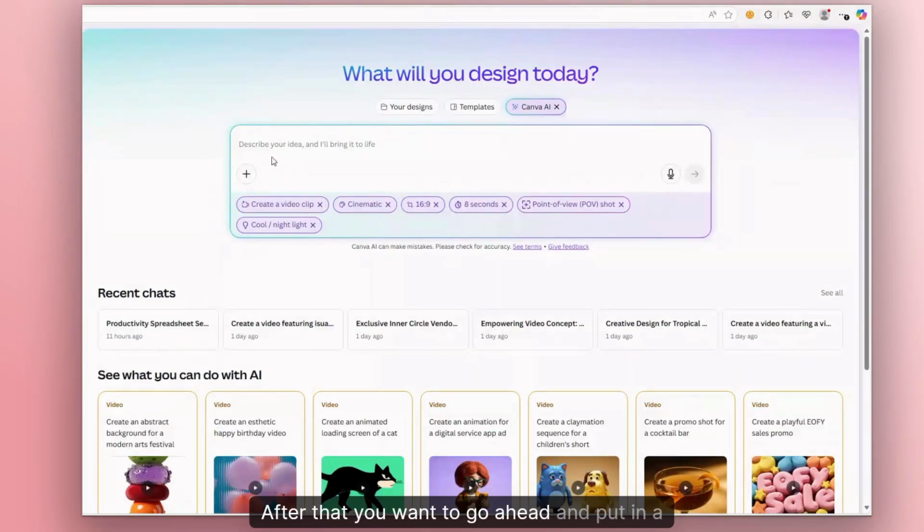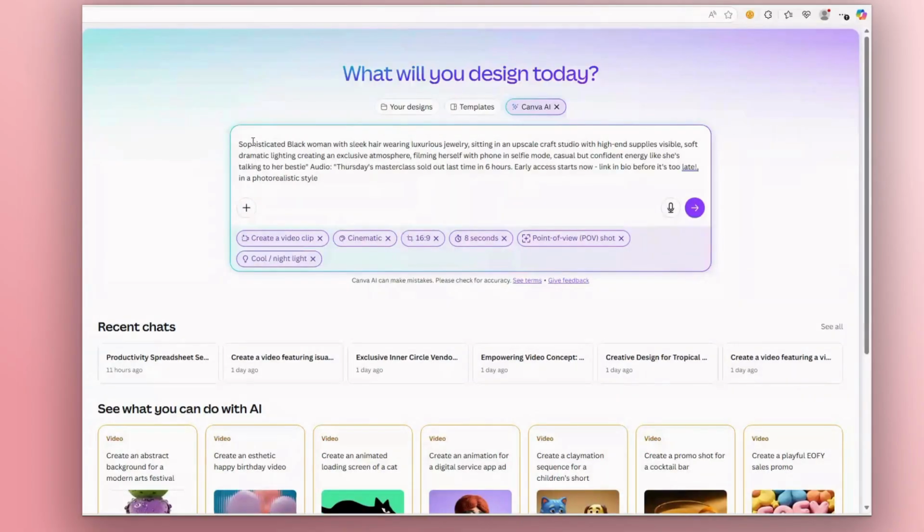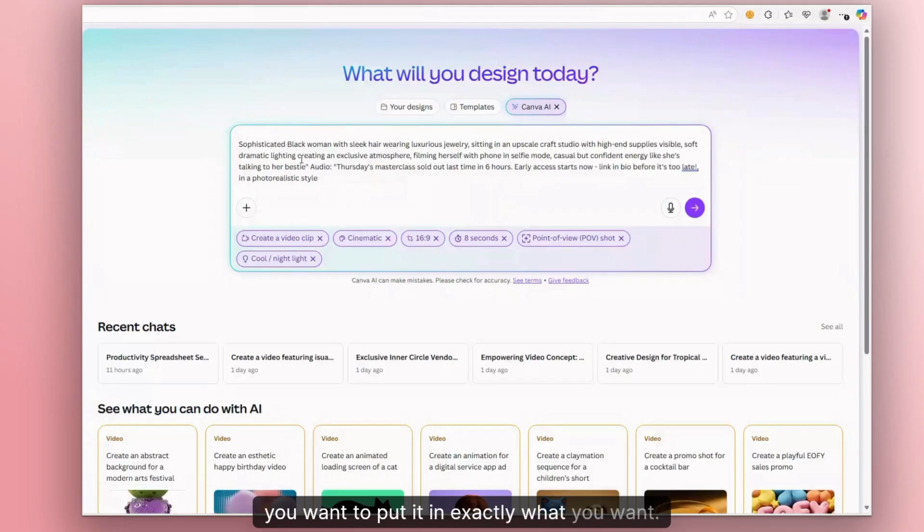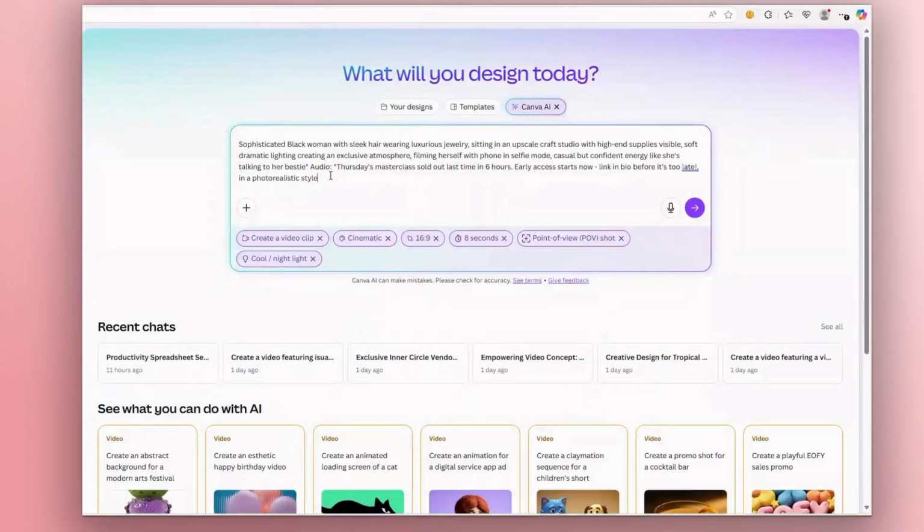After that, you want to go ahead and put in a prompt. I'm just going to put in a sample prompt that I like to use. When you put in your prompt, you want to put in exactly what you want. And after that, you want to put in the type of audio that you want. What do you want your character to say, or what do you want a narrator to say? What do you want to happen?